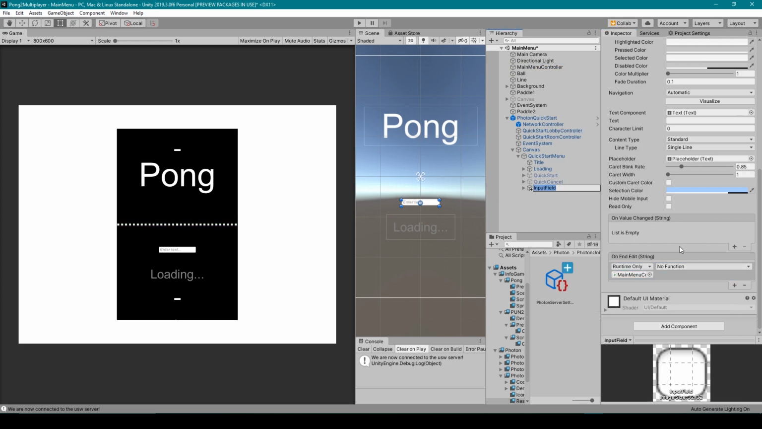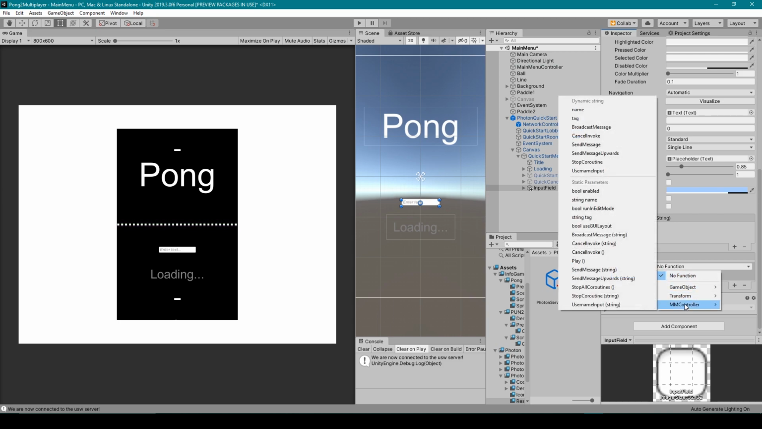But now that I've updated to the latest version of Unity, you can select your new input field object. You'll then want to click the plus sign for the onEndEdit event. You can then drag the main menu controller into this event. We'll then use the drop-down menu to go to MainMenuController, and then we want to select the dynamic string UsernameInput function. You don't want to select the static parameter version because that won't work properly.